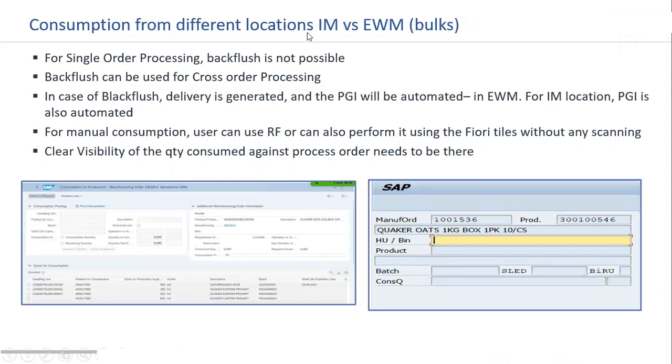So just a little bit here. Consumption from different locations, IM versus EWM. This will cover your bulk materials, which will be inventory managed. These will be managed within inventory management because obviously there's no pallets. So it will be backflush. In the case of backflush, deliveries generated in the PGI will be automated in EWM, but for an IM location, the PGI is also automated. So again, the bulk materials will go through the backflush process. It won't be somebody manually issuing it.